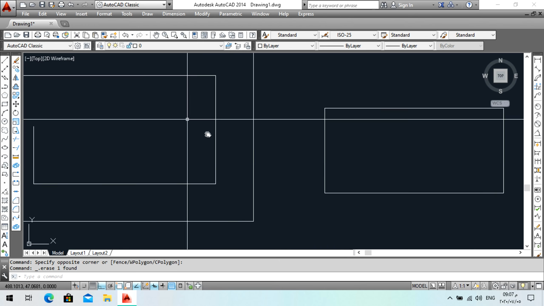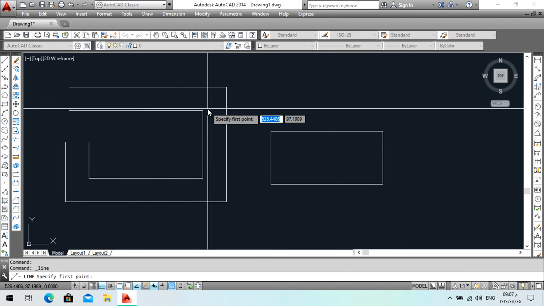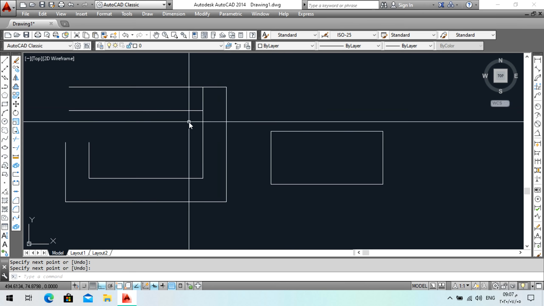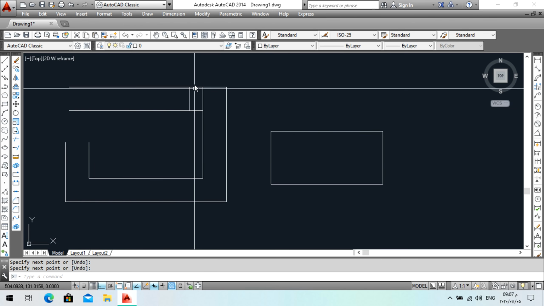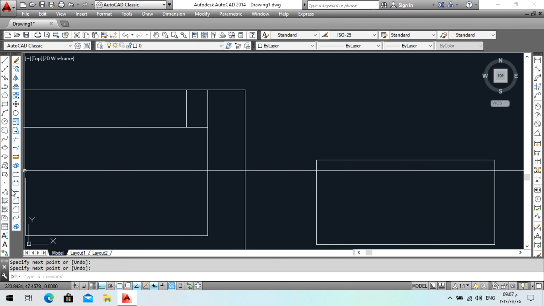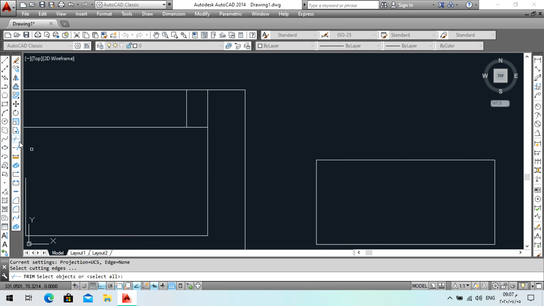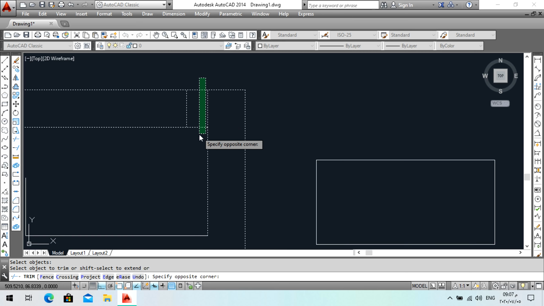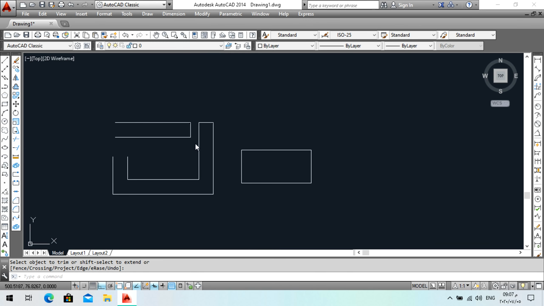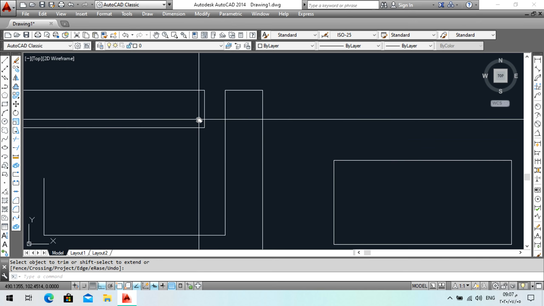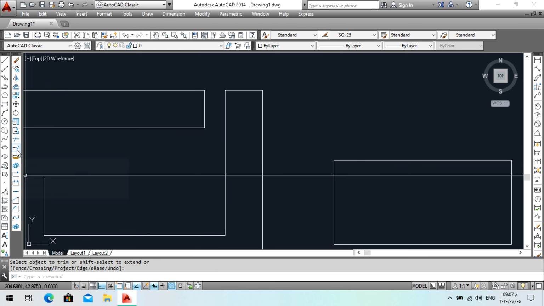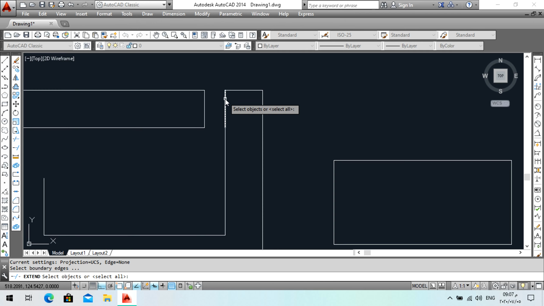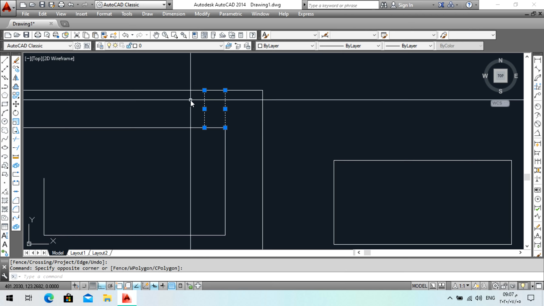Okay, now I have this shape. If I draw here a line and another line here, I want to cut this. What do I have to do? Go to this command, trim. Press trim, then select all these, enter. I want to cut this, enter. This is very important in drawing. If I wanted to extend, press this extend. I want to extend it to this line, enter, like that.